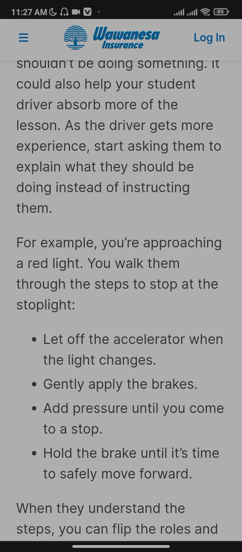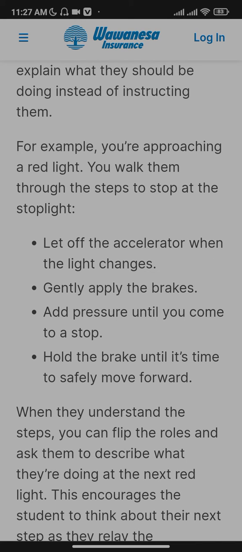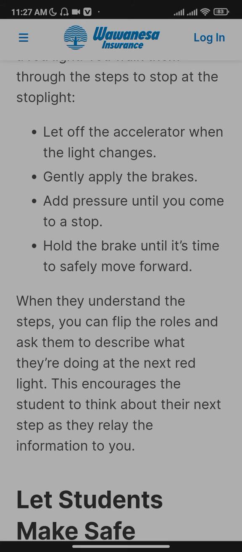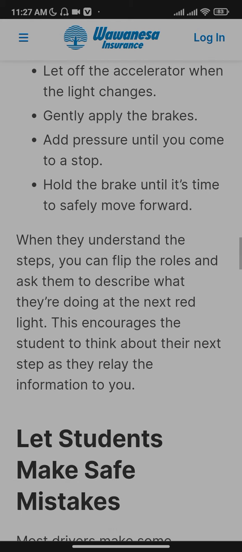For example, you are approaching a red light, and you walk them through the steps to stop at the stoplight. Let off the accelerator when the light changes, gently apply the brakes, add pressure until you come to a stop, and hold the brake until it's time to safely move forward.